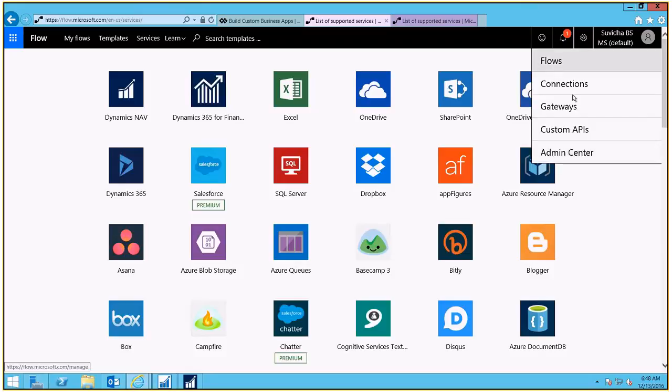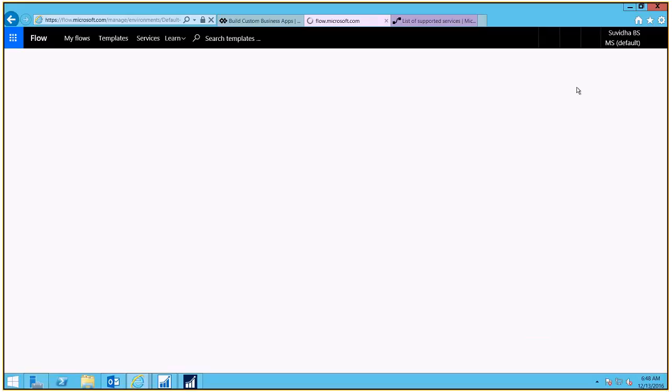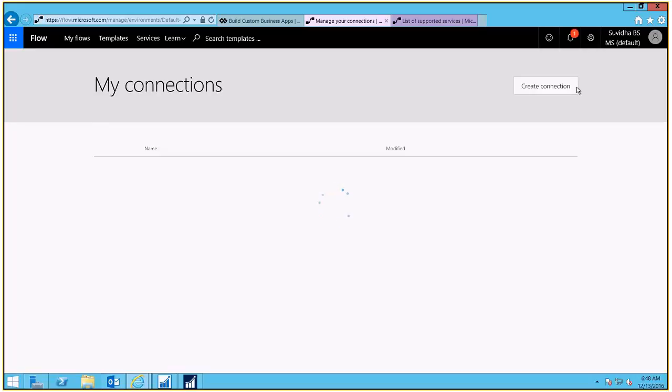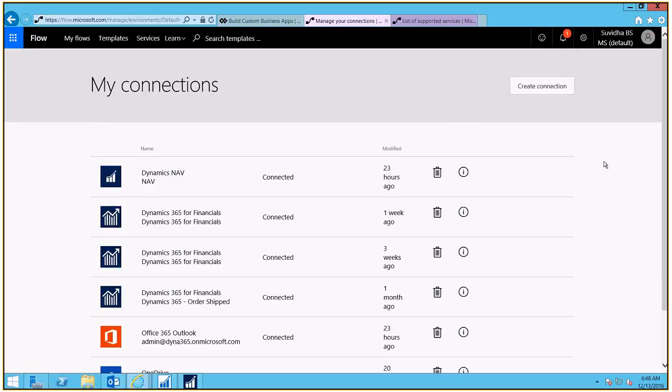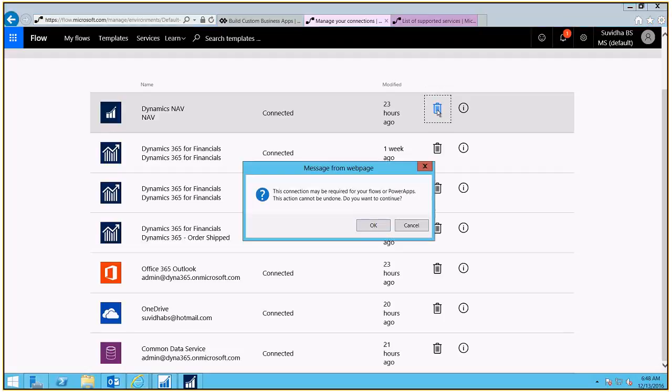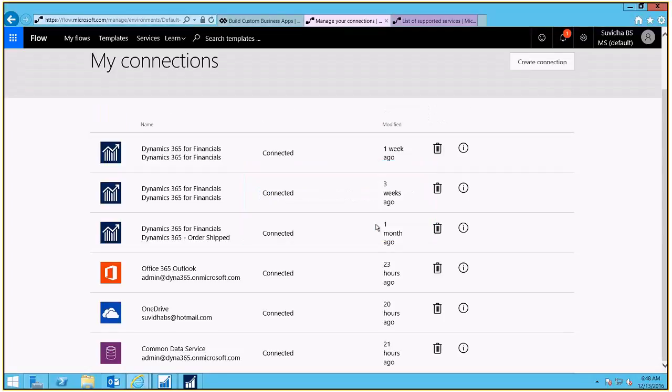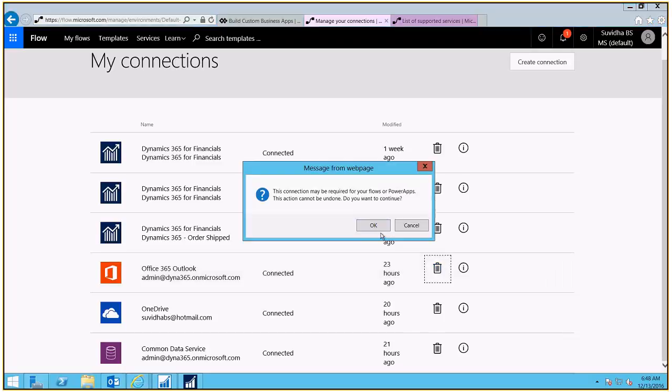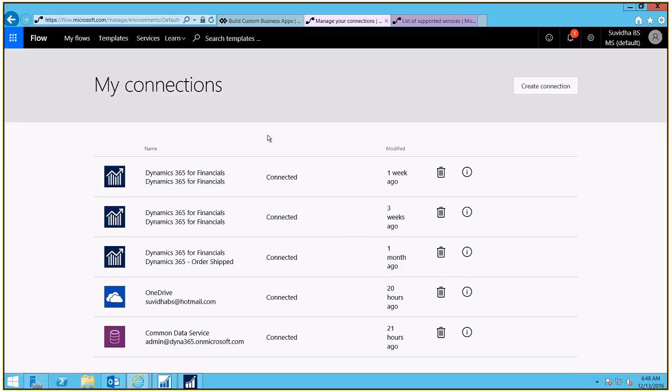So let's look at the connections. I had already built a connection to NAV. Here's the connection, but what I can do is delete this because I want to start this from the beginning. Okay, so the others are just Outlook and Office 365 Extra. So Outlook also I can delete for now because I'd like to use that.